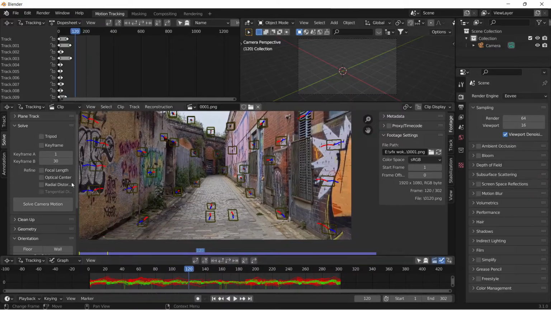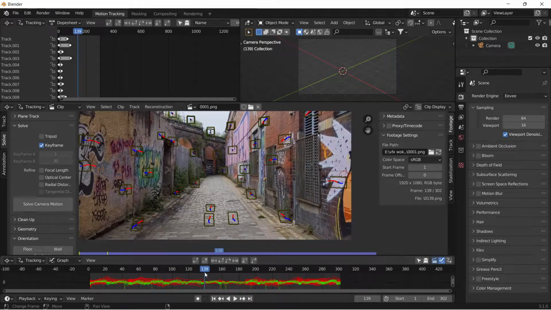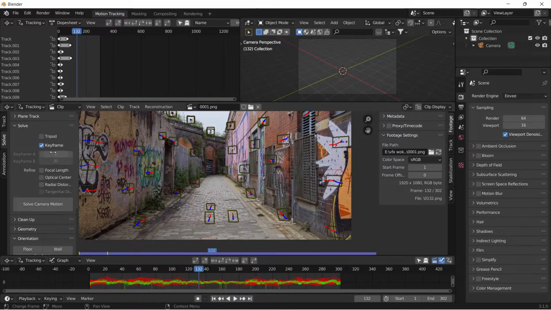Now, the keyframe button allows you to have Blender automatically pick the best keyframes of where the camera moves the most. However, if you know the camera moves the most between frame 140 and 200, you would put that in keyframe A and B. However, I usually just let Blender figure this out on its own. It's pretty good at it.